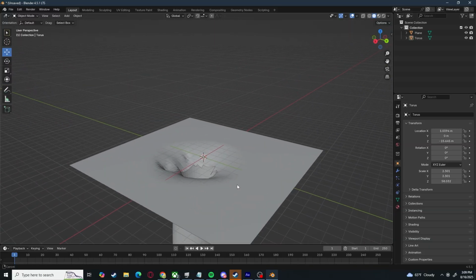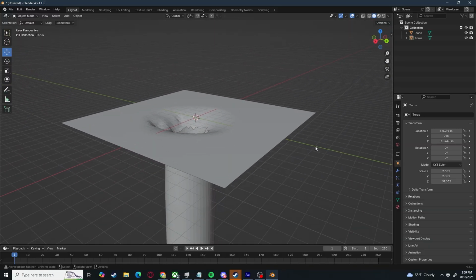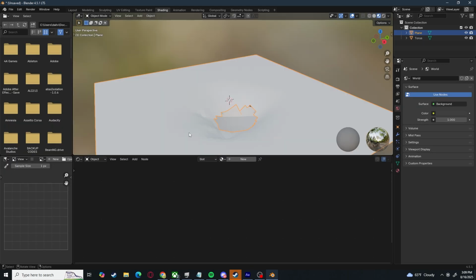Well, let's get started on texturing. So let's add a bit of a dirt texture to this plane here. It doesn't need to be the best texture in the world, but it's going to be covered in grass, so you won't see it. Let's go to the shading tab here.